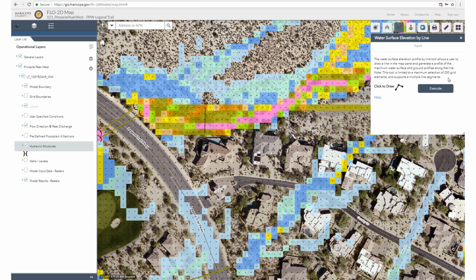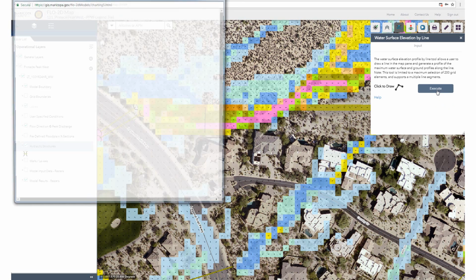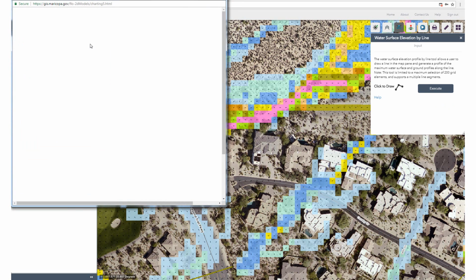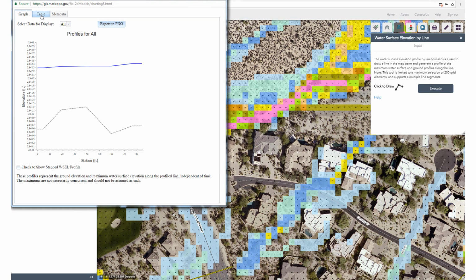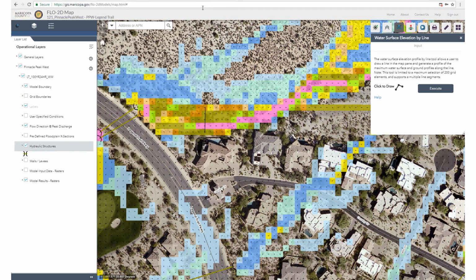Next, click on Execute. The results will open in a new window, which again has 3 different tabs: Graphs, Table, and Metadata. For more information on all of these tools, check the User's Manual.